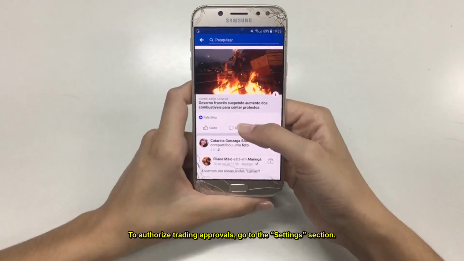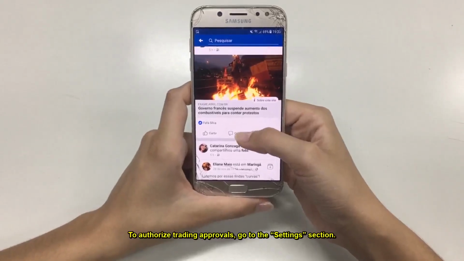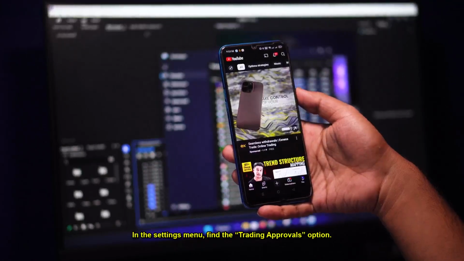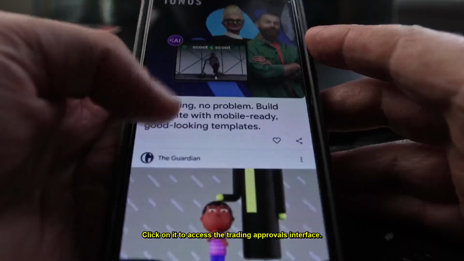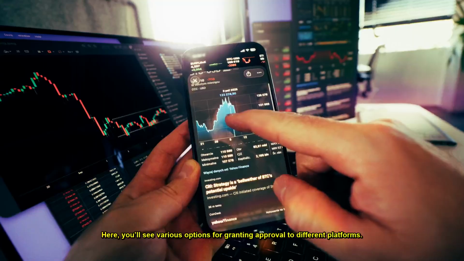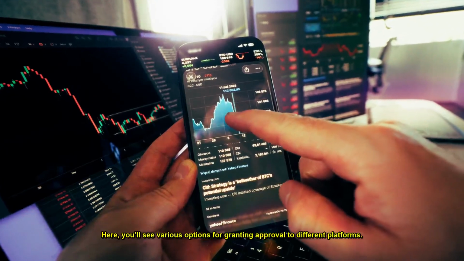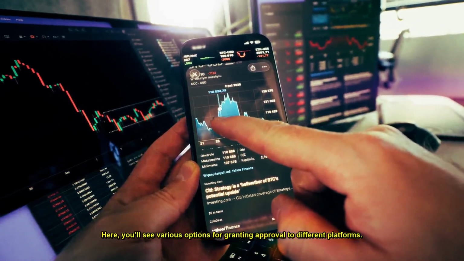To authorize trading approvals, go to the Settings section. In the Settings menu, find the Trading Approvals option. Click on it to access the Trading Approvals interface. Here, you'll see various options for granting approval to different platforms.